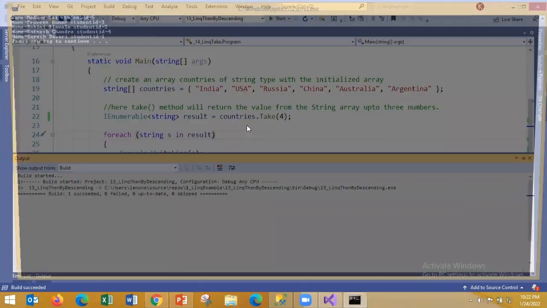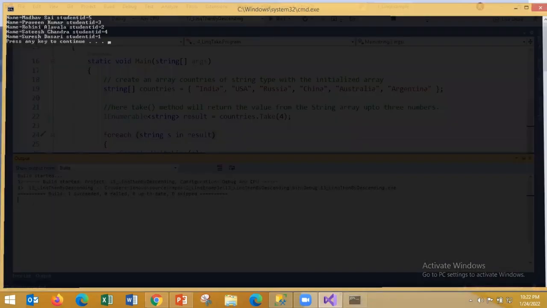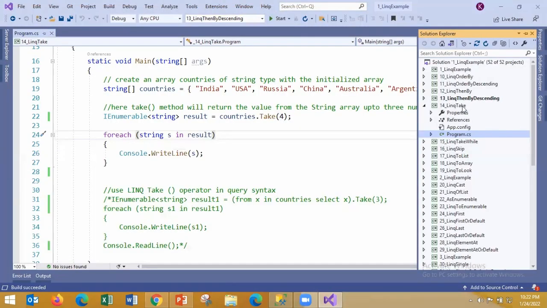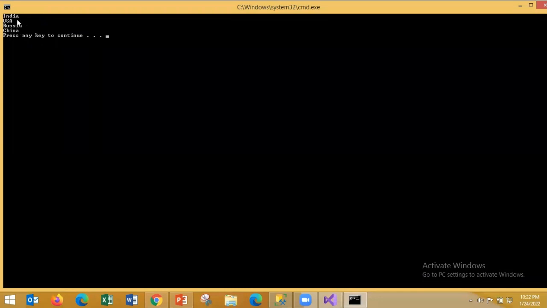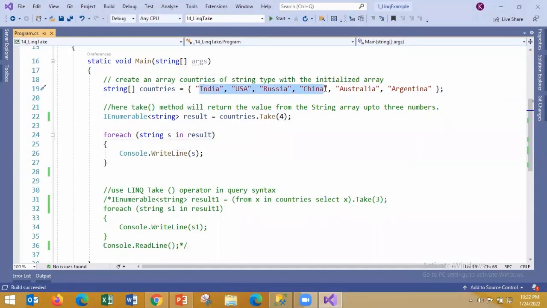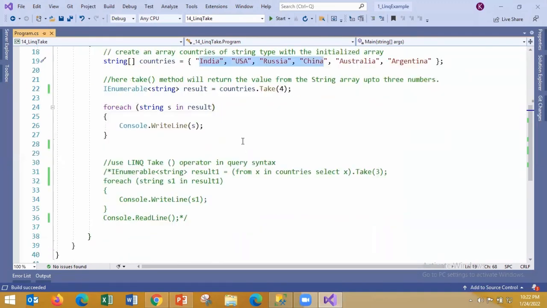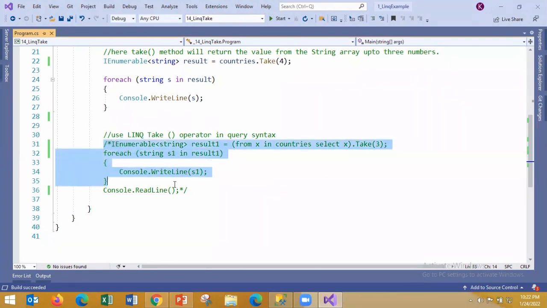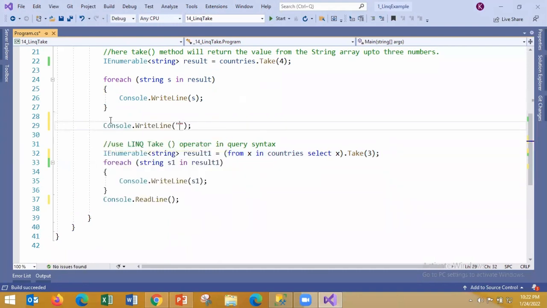Let's run this first. Oh, you didn't set it as a default project. Okay. Yeah. India, USA, Russia, China. From the start of the list, we basically take out the items. Now the same take operator can be used with your query syntax out here. And that's why I've written out query syntax. And to differentiate this result, I will use Console.WriteLine with some stars.